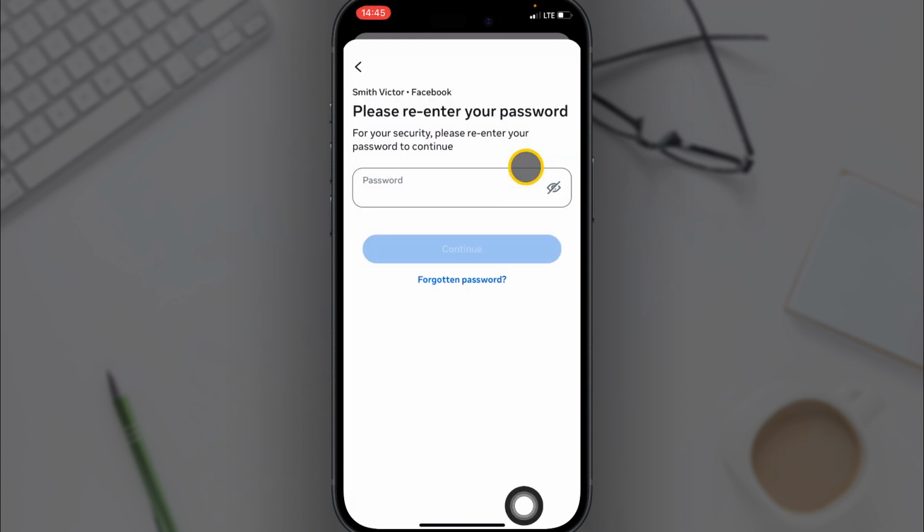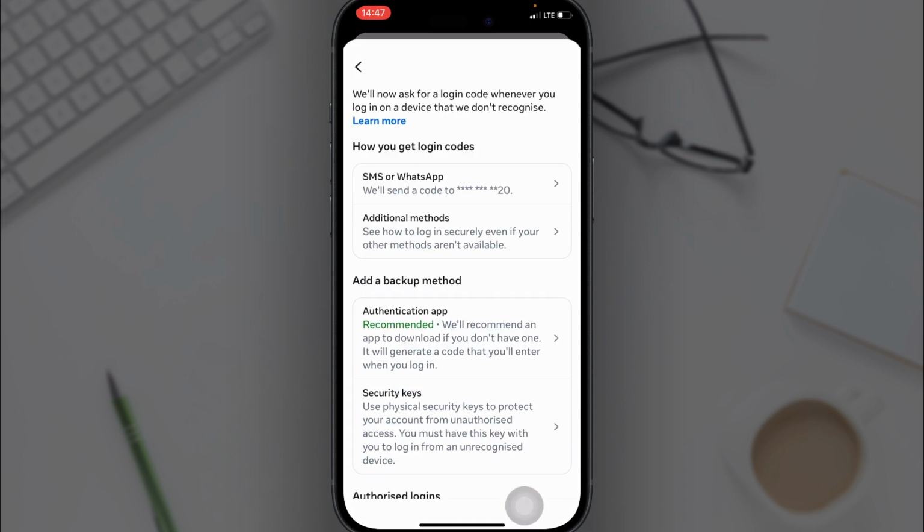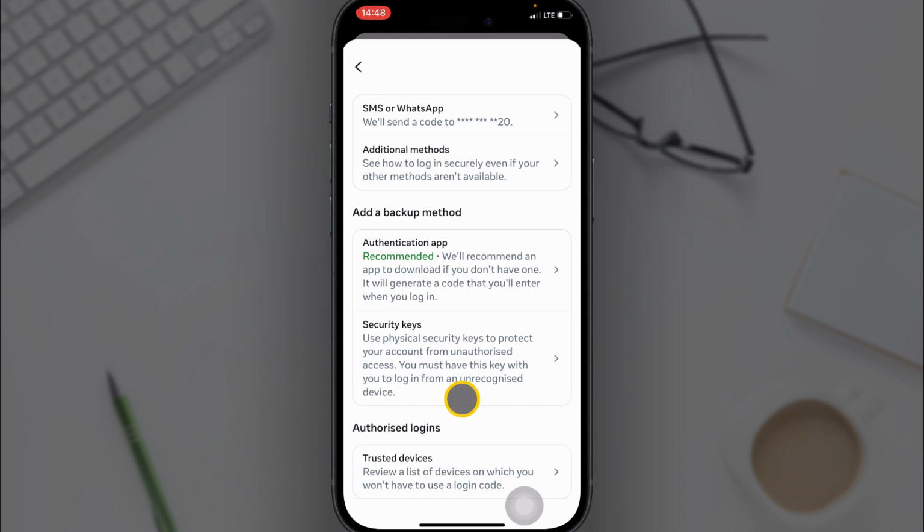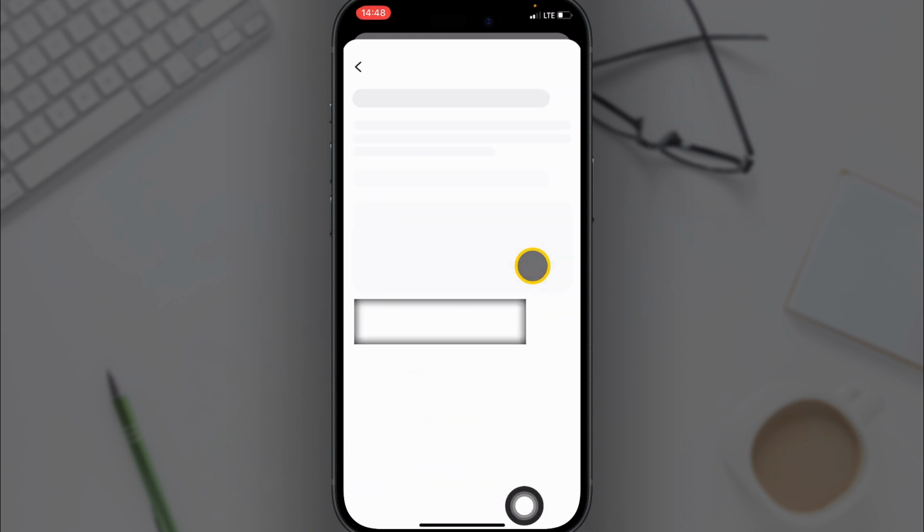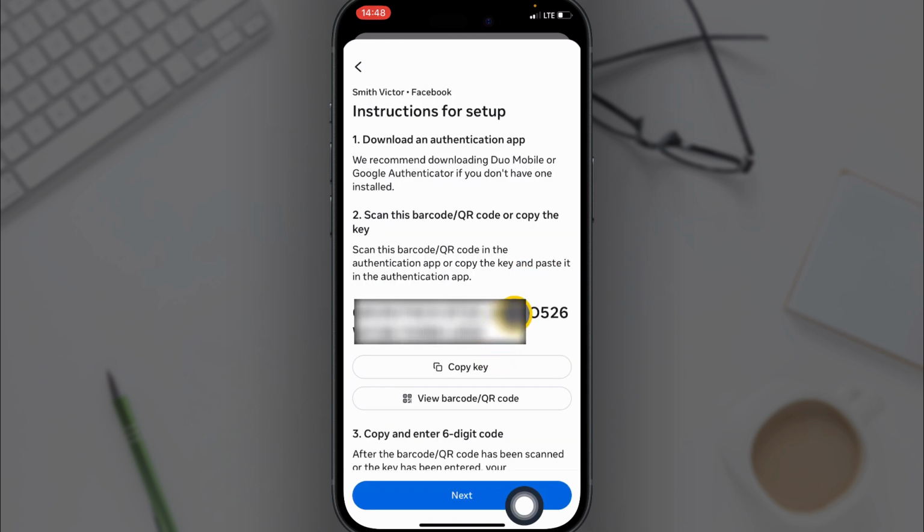So here you enter your password to confirm that it is you logging in. Alright, so here you can see I've already enabled two-factor authentication for SMS or WhatsApp. What I want to do is for authentication app, so you click on authentication app. So you are given a key. What you just want to do is copy this key that you are given.